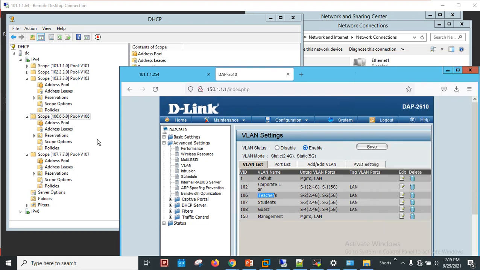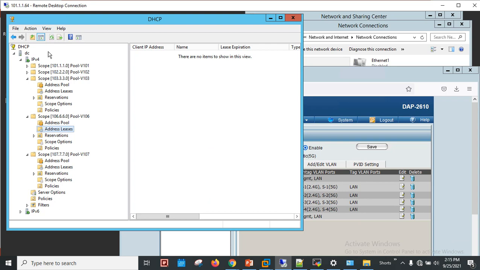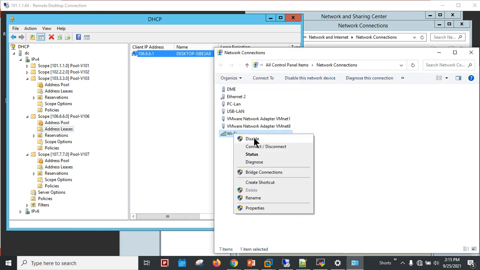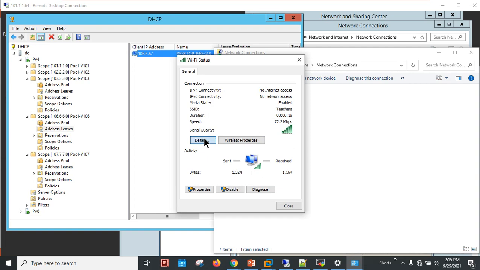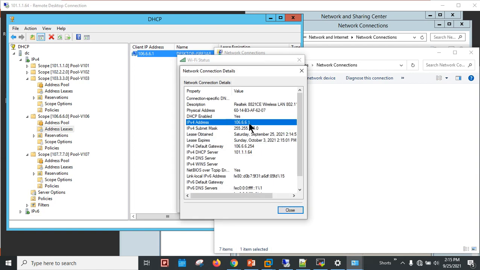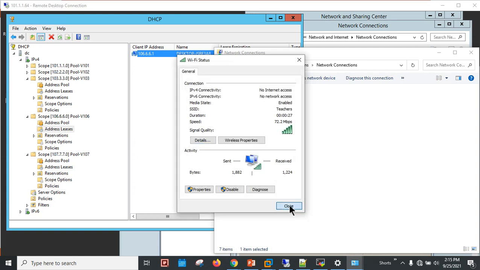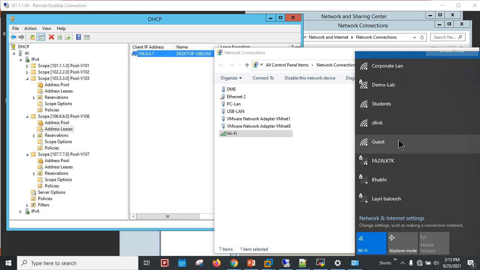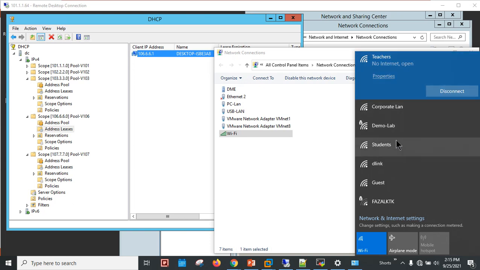Yeah, it's okay. If I come to the release, as you can see, my NIC card received the IP address. Status, details. Yeah, as you can see, 106.66, and this is my source, from the server pool. And I will show the same for the students VLAN. Students will show the same behavior.